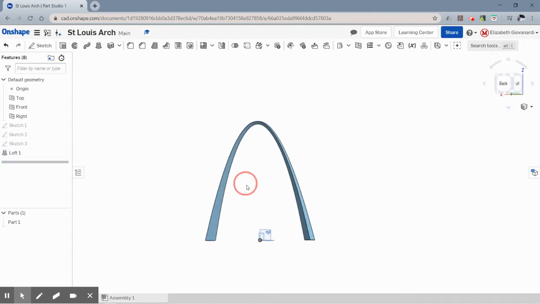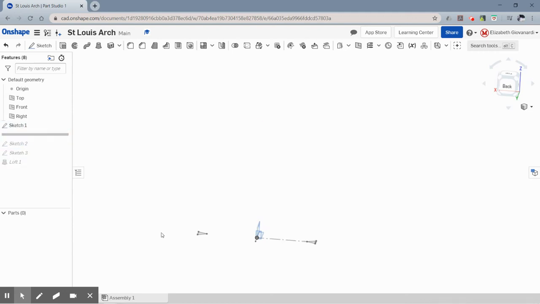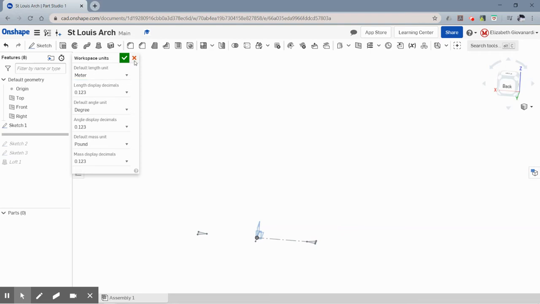So this is what the model looks like in the end. I'm going to give you the high level steps for this. So I went and changed my units because that's what the dimensions that I had were in. So if you go to document menu, workspace units, you can change this to meters right there because those are the dimensions.